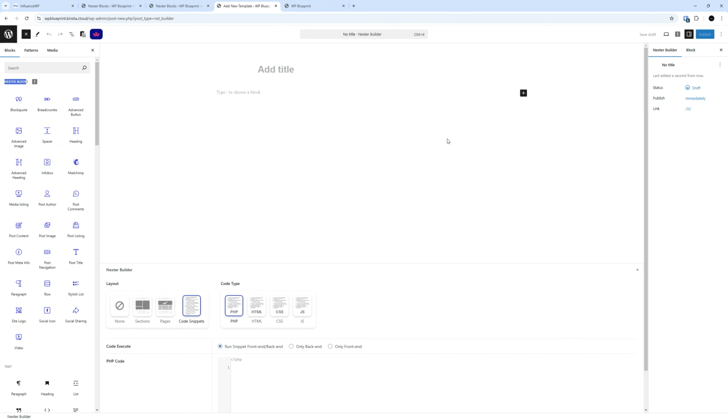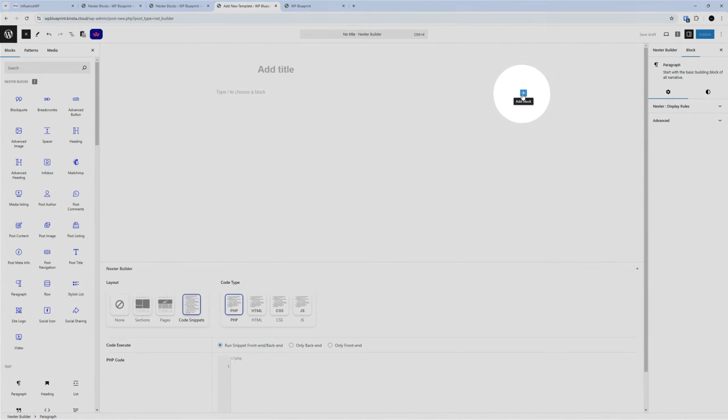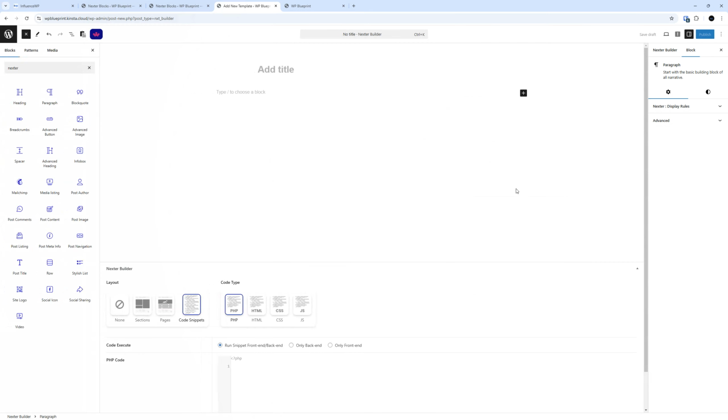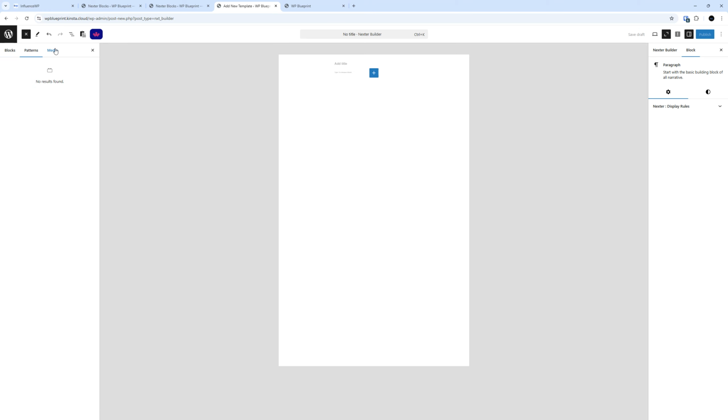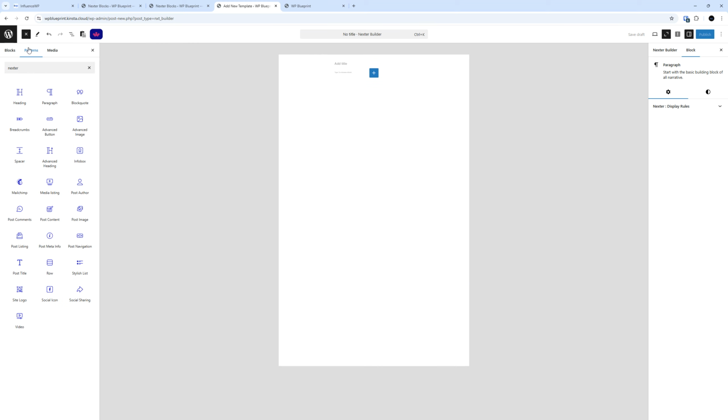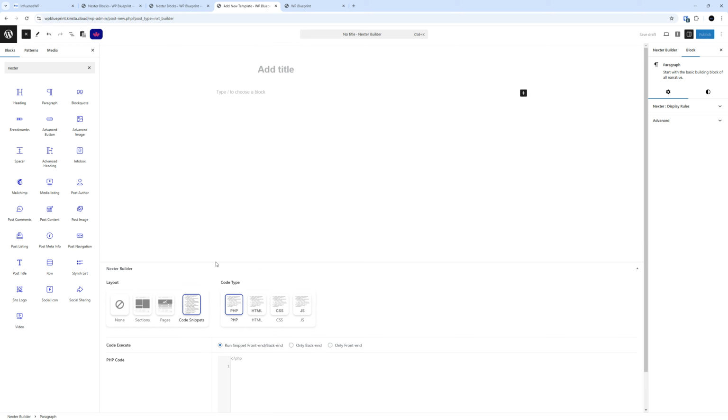Okay, you can also click this plus symbol right here, and we could do a search for Nexter. And then we could click browse all, and that's going to bring those up. There's patterns. You can pull media from the Openverse. That's kind of like a separate thing. So lots of really cool stuff there.